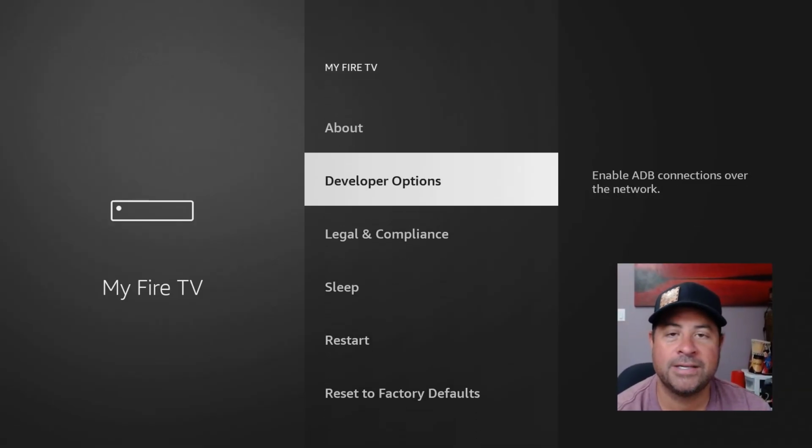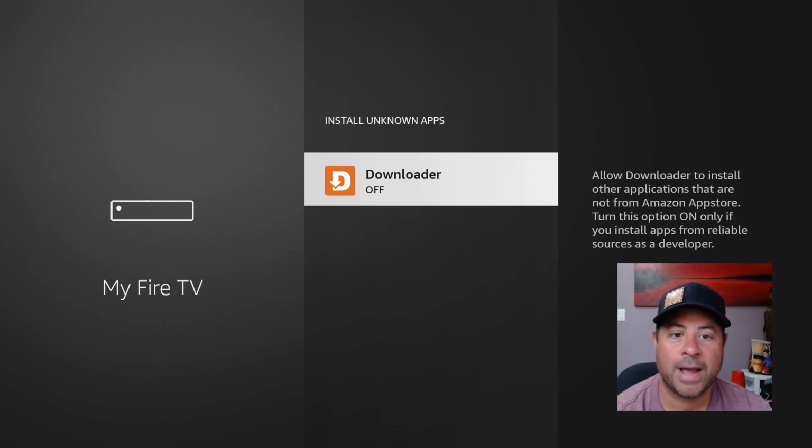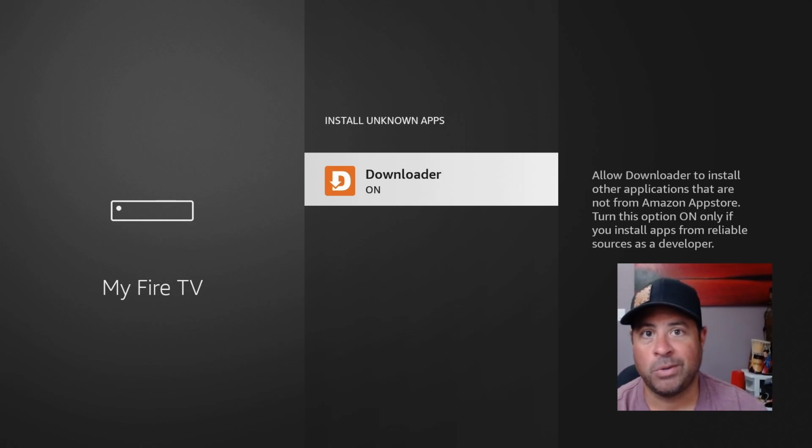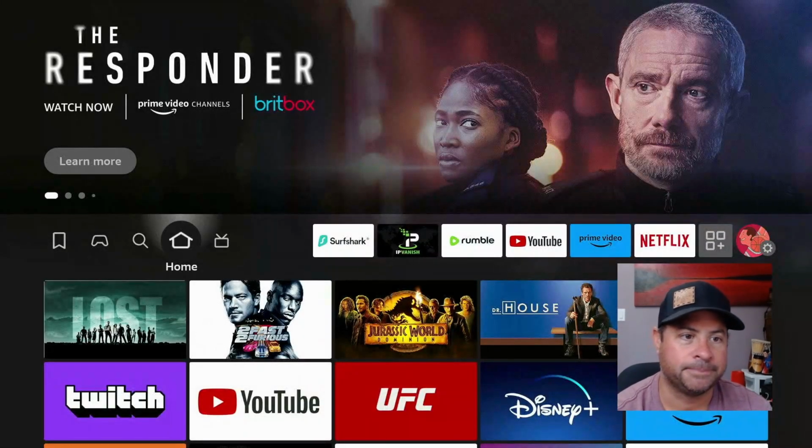Back out and head to Developer Options. Under Developer Options, install unknown apps, and then turn on Downloader. This gives Downloader the ability to sideload applications that may not be available on the Fire TV Stick. Head back to your home screen.